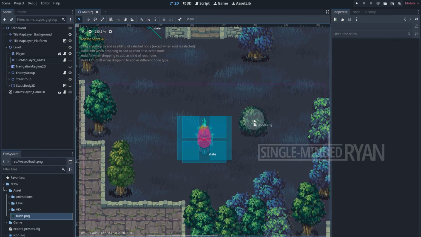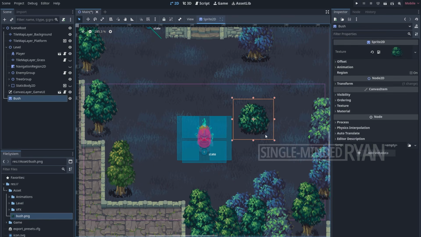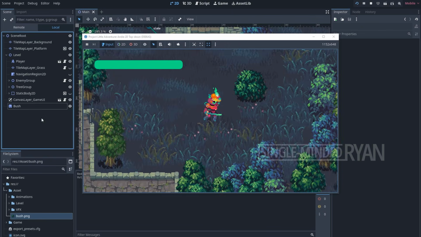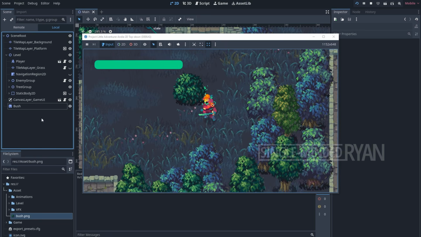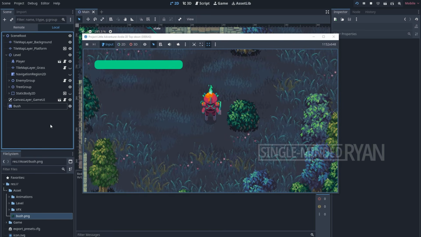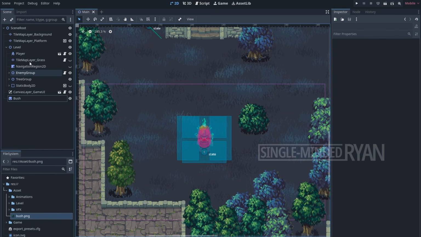I'm going to drag the bush into the game scene. The bush node is in the bottom of the scene tree, so if we run the game to test, we are going to see the bush is on top of everything else. This is obviously not what we want. So let's fix it with the Y-sort feature.